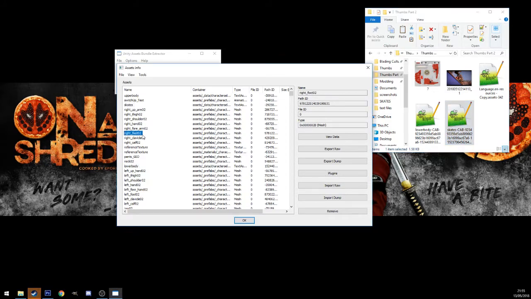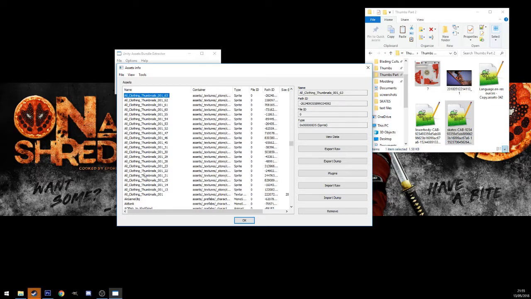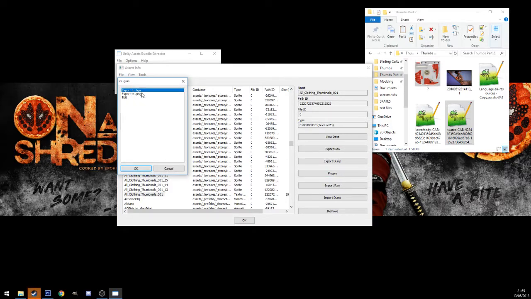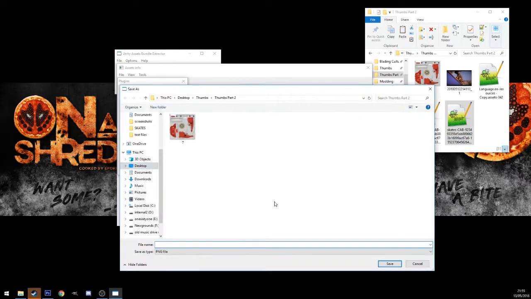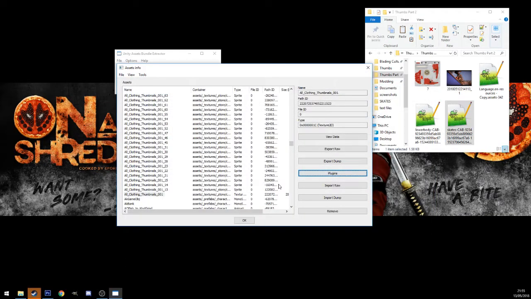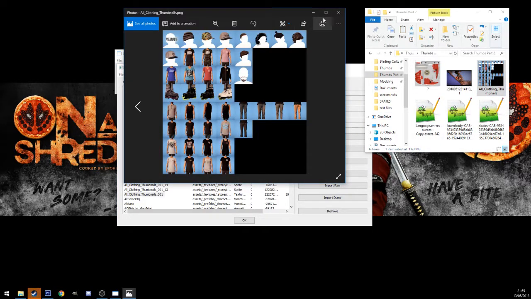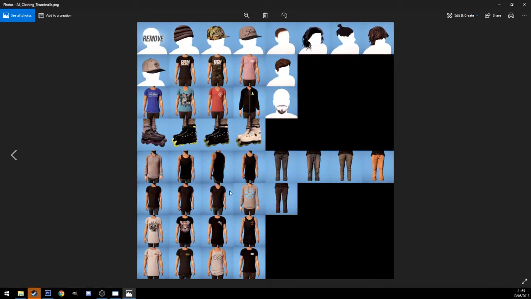We also need another file from here. I'm going to type ALL, so all clothing thumbnails. We want this one here. It's a texture asset. Plugins, export to PNG, and then we'll name it all clothing thumbnails. So I'll show you that. All of these are thumbnails. We're talking about using this thumbnail here.